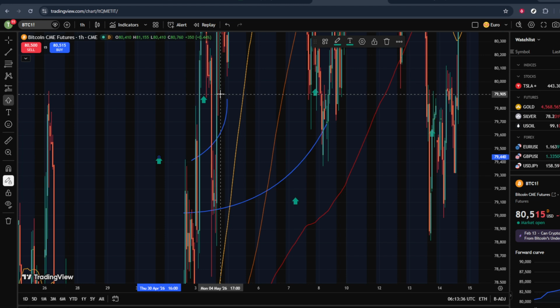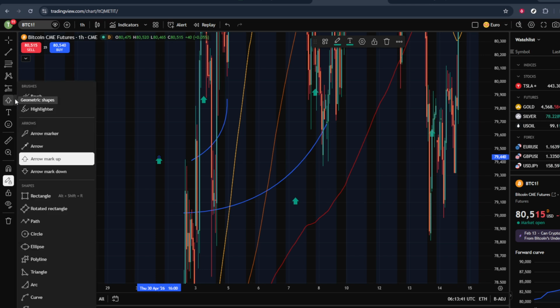Look for the icon that represents geometric shapes. Depending on your theme and layout, this might look like a rectangle, a triangle, or a combination of basic shapes. When you hover over it, you'll usually see a tooltip that confirms you're in the right place. Go ahead and click on that geometric shapes icon.